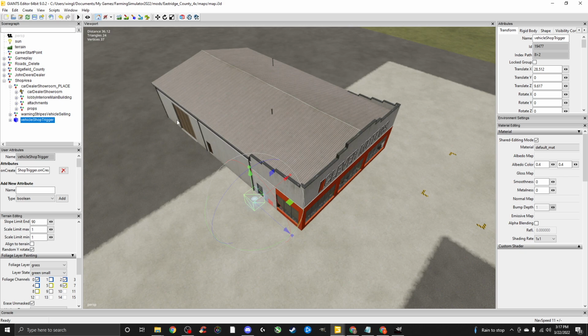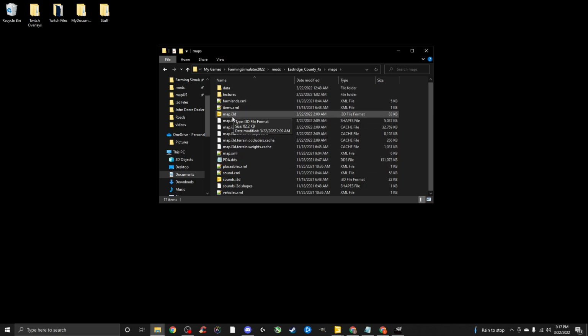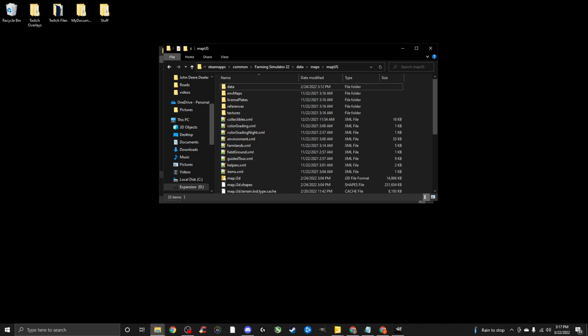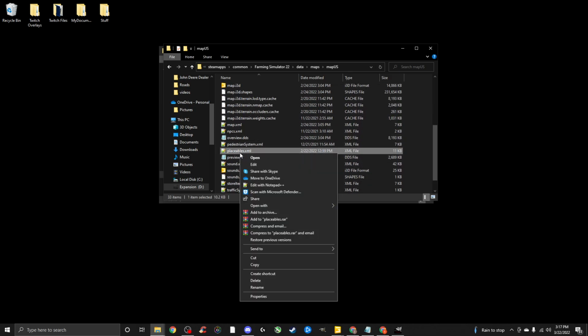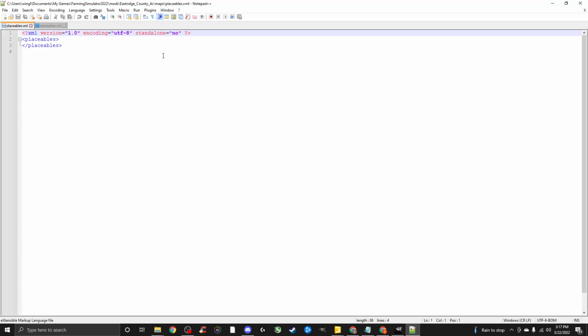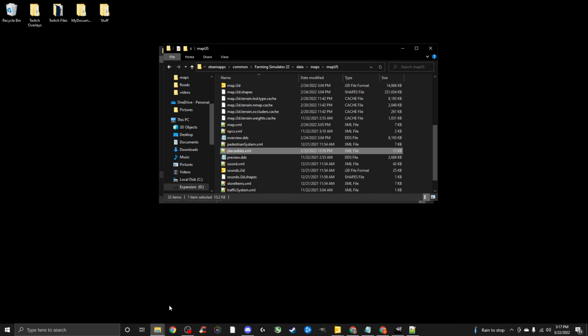Now, what you're going to want to do is we have to edit the placeables.xml. Now, yours may not have this yet. It's going to be in the same area your map.i3d is. It's going to be called placeables.xml. If you do not have that, the easiest way to do that is to go back into your directory where you opened the base game. You're going to copy that, then you'll paste it in here. So what you're going to want to do is open it with Notepad++, and then open the base game placeables with Notepad++.